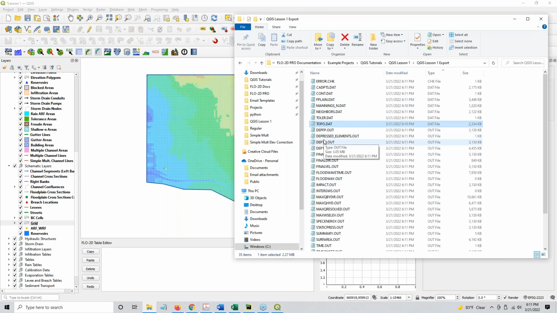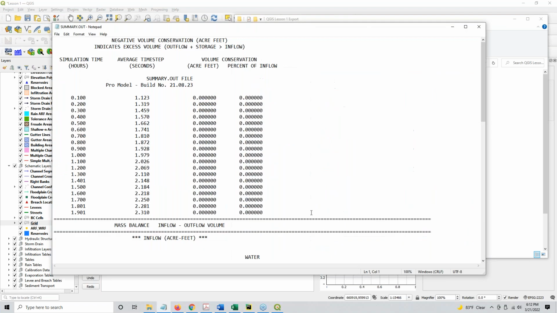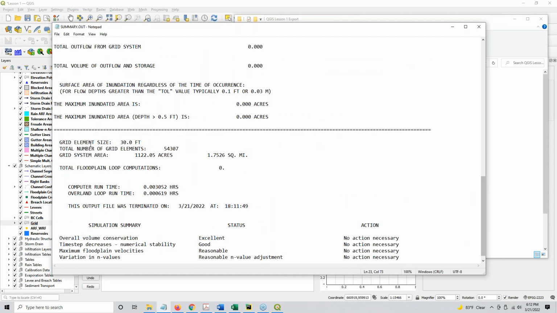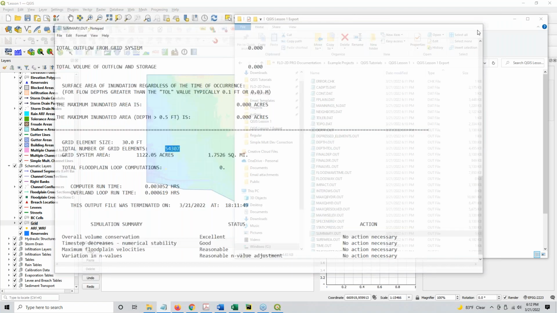Back in the data, there should be a file called summary.out right here. I'm going to go ahead and open summary.out in Notepad. Because it's ASCII data, go all the way to the bottom, and I'm just looking to see that it says grid element size 30, and that's also accurate. So that's what I want to see.